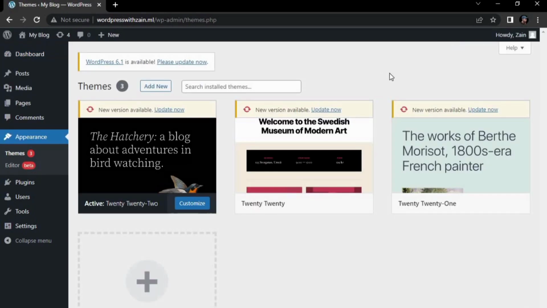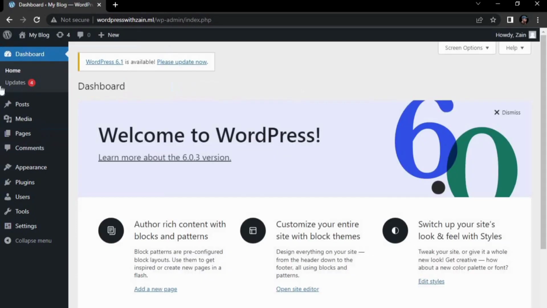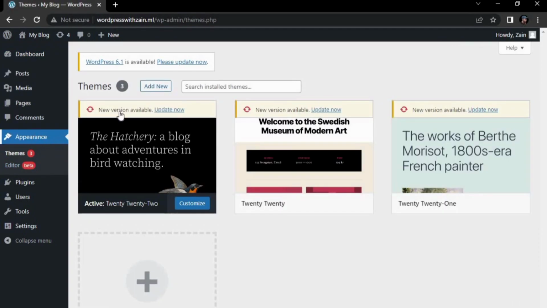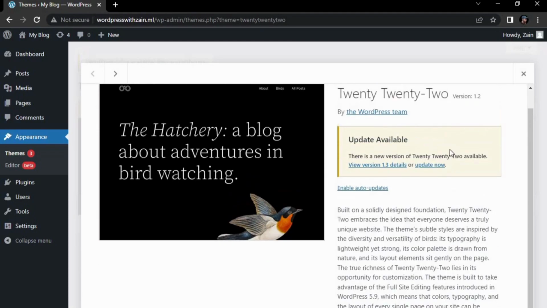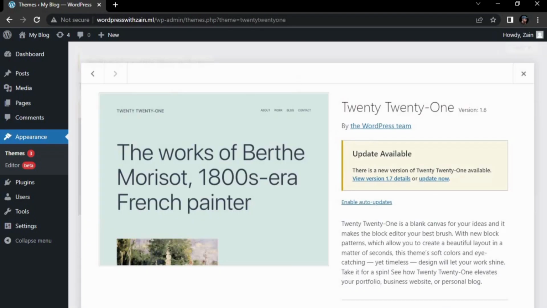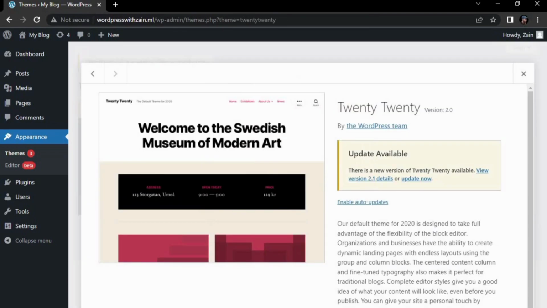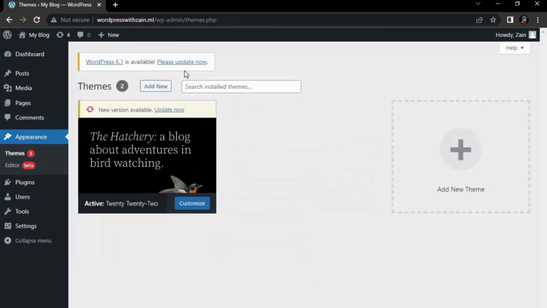So open your WordPress dashboard. Add your link and just add /wp-admin to get to your dashboard. Click on Appearance and delete these basic themes, and click on Add New.